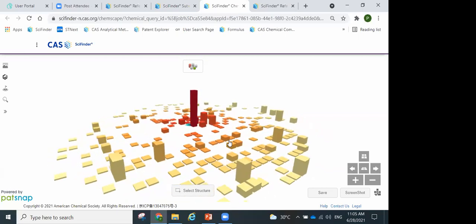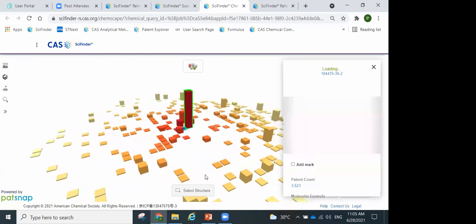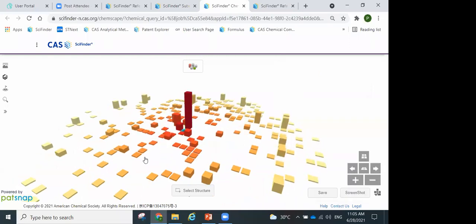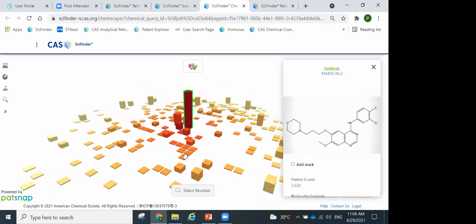Each of these columns or squares that you see here basically represents a compound. Jafetinib, which is our structure query, is actually the tallest one here. When I select it, you will see jafetinib. The compounds here are positioned according to how similar they are to jafetinib. If I click on something nearby, just next to jafetinib, you can see it's very similar, it just has these two groups, the fluoro and the chloro, switched over. But if I click something that's further away, you can see this part of the ring is completely different from jafetinib.